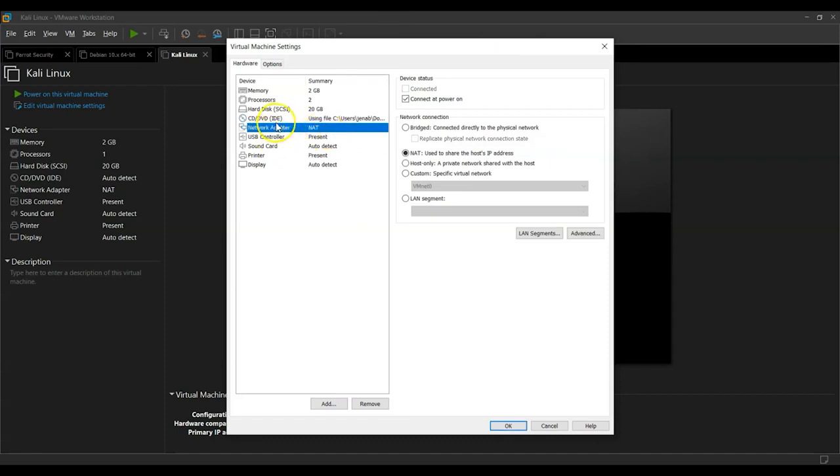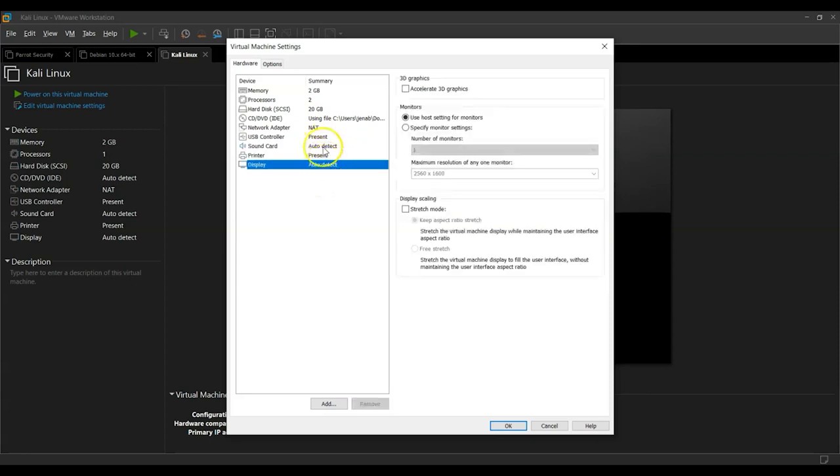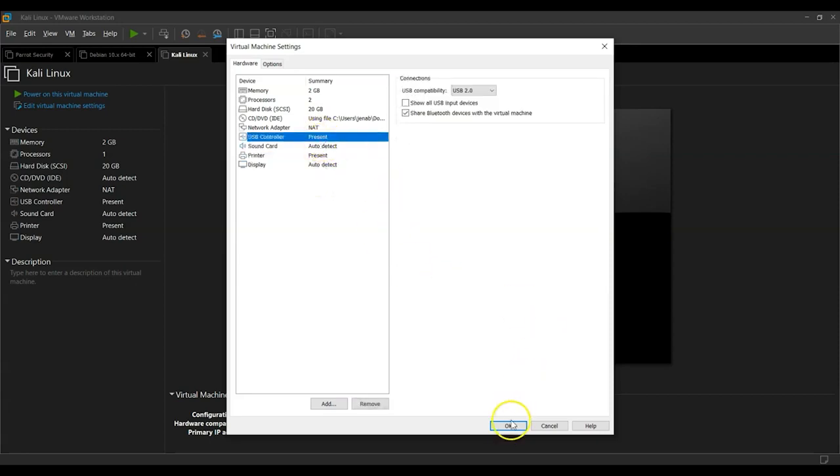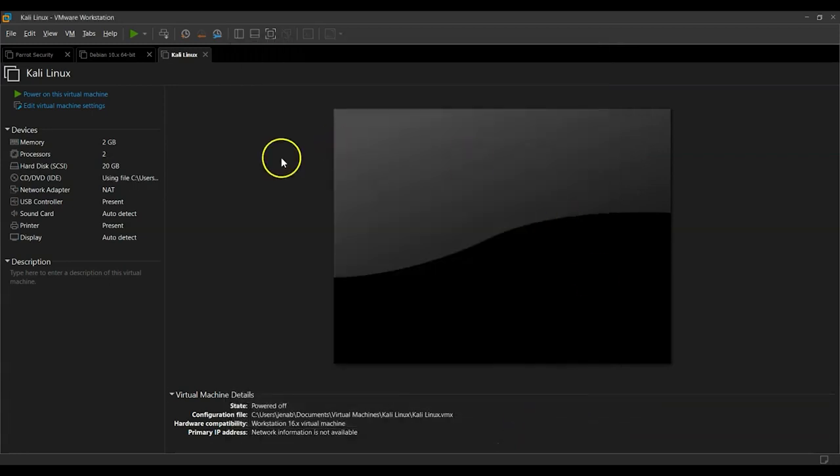Next, in the network adapter, it is recommended to use NAT. This helps the virtual machine to draw the internet from the host machine settings. If your host machine is connected to the internet, then the virtual machine is connected as well. There are some other options such as host only or custom segments or LAN segments, but those are not necessary for installation. The rest of them are pretty standard, which do not need any extra configuration and can be left as it is. Press OK. And now we can power on this virtual machine.